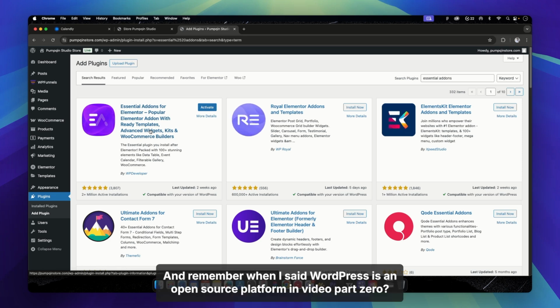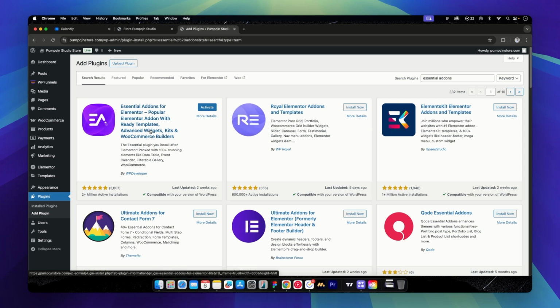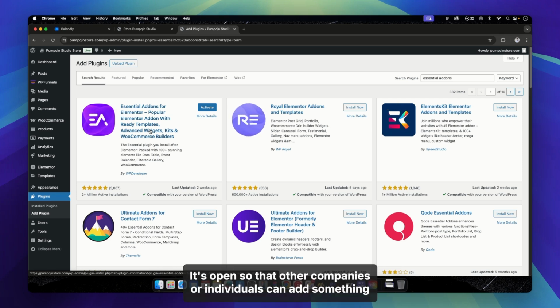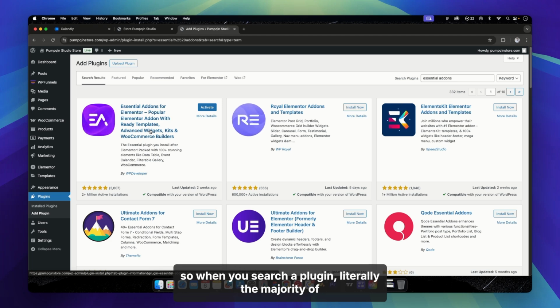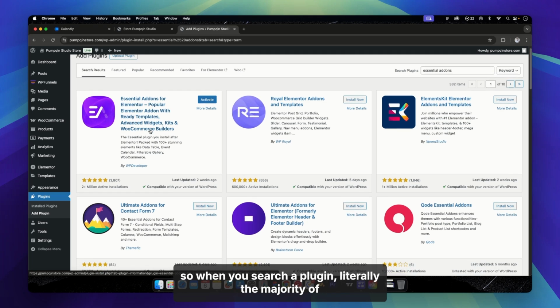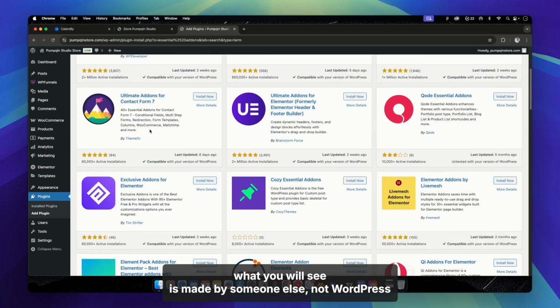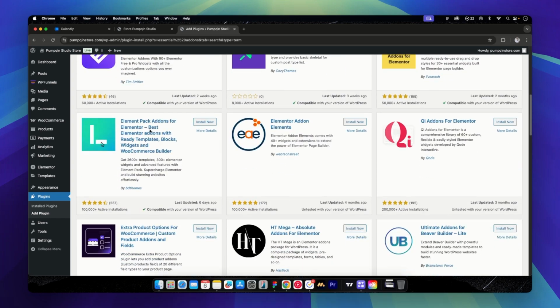And remember when I said WordPress is an open source platform in video part 0? This is an example of it. It's open so that other companies or individuals can add something to the platform, whether it's a plugin or a template, free or paid. So when you search for a plugin, literally the majority of what you will see is made by someone else, not WordPress.